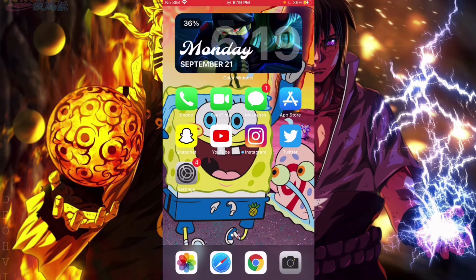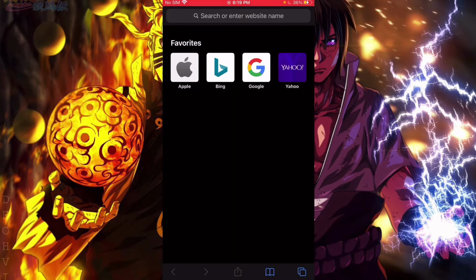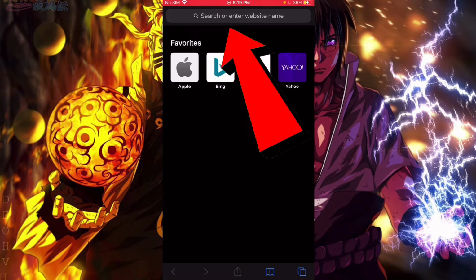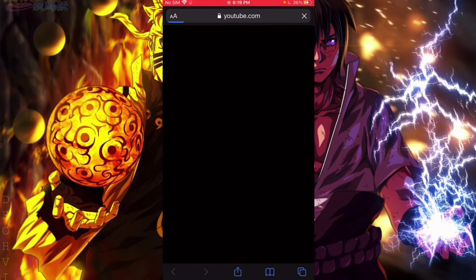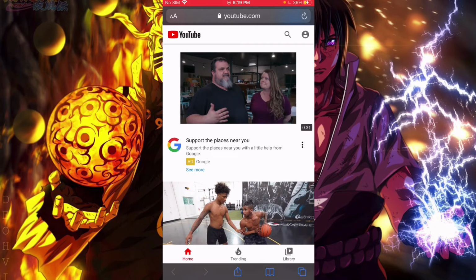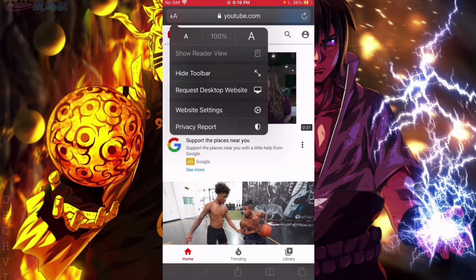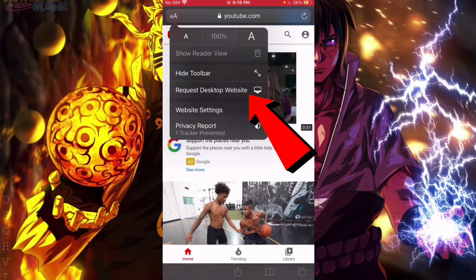Go to your web browser. Once you get to your web browser, in the search bar at the top, search up youtube.com. Once you get here, what you want to tap on is the two A's at the top in the search bar. Once you tap on the two A's in the search bar, tap on request desktop website.